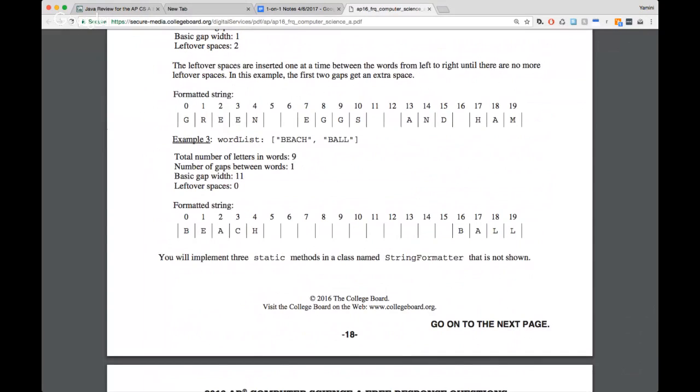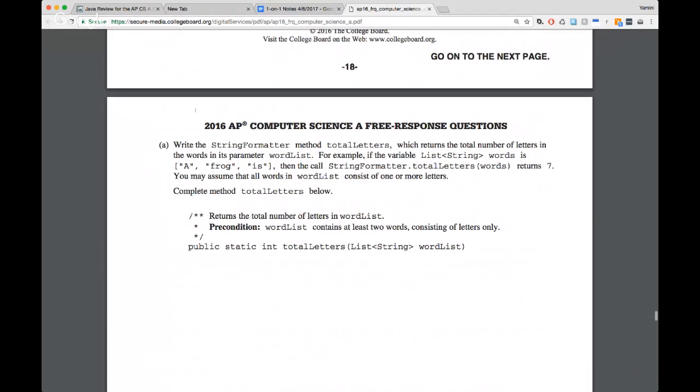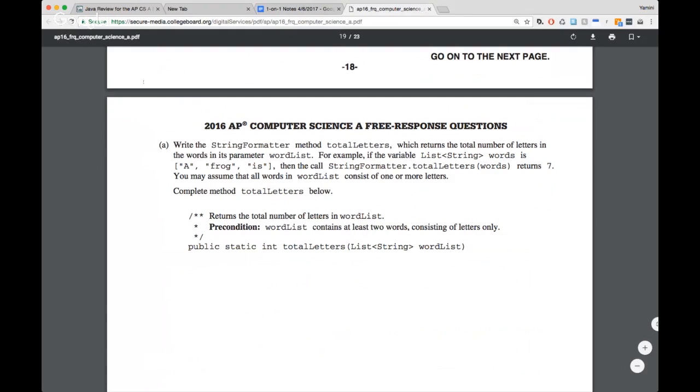So it says here you will implement 3 static methods in a class named StringFormatter that is not shown. Okay, cool. So A, write the StringFormatter method totalLetters, which returns the total number of letters in the words in its parameter word list. For example, if the variable List<String> words is a frog is, then the call StringFormatter.totalLetters(words) returns 7, because there are 7 characters.